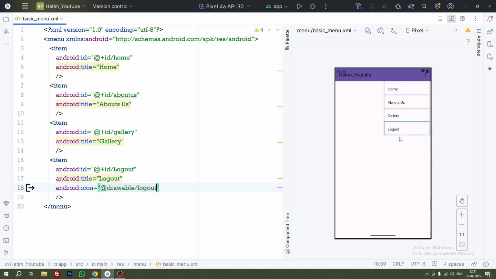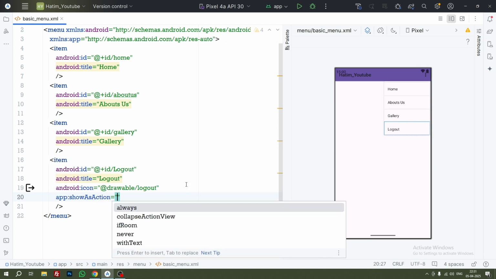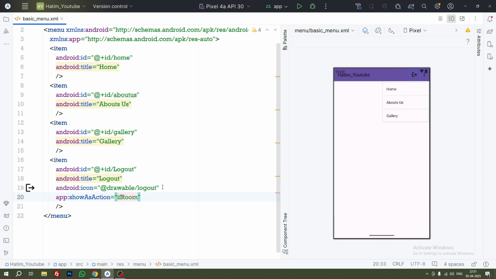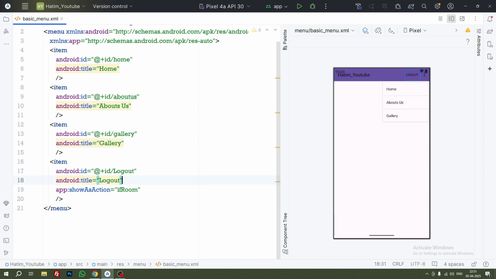Now, if we want to move this item to the top, beside the three dots, for that we write showAsAction and select ifRoom. As we see, it has moved from the list to the top bar, and instead of the name, it displays the icon. If I remove the icon, then it will just display the name, and if I add the icon, then it will display the icon.